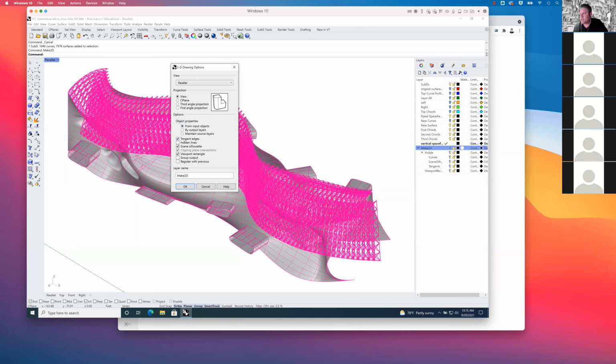This box is checked. I'm going to go through here and be very careful. I'm going to say, yes, I want tangent edges. No, I do not want hidden lines, so that's unchecked. Yes, I want the scene silhouette. This one's grayed out, so it doesn't matter if it's checked or not because it doesn't apply here. And for viewport rectangle, I'm going to say yes, check. Group output, uncheck, register with previous, uncheck. So these are the settings that I want.